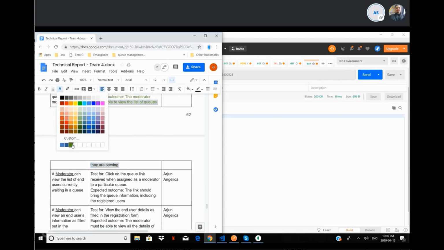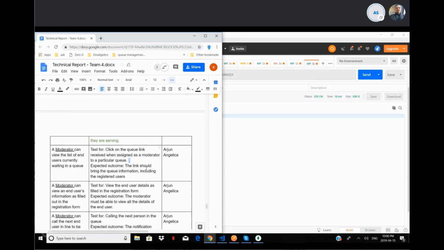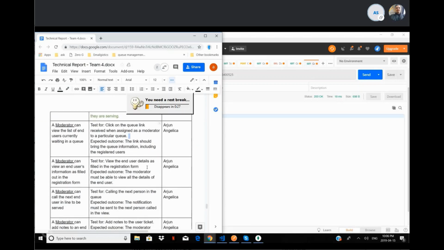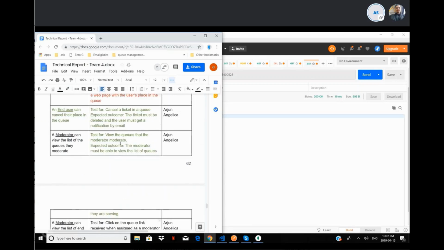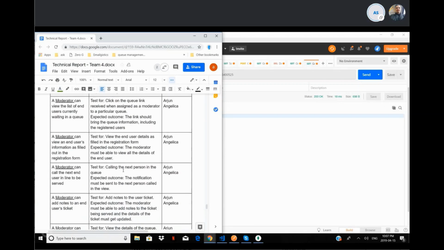Okay. Now, the next one is a moderator. Okay, so this case is a success, and we're considering this use case as done. So coming to the next one, a moderator can view the list of end users currently waiting in a queue.